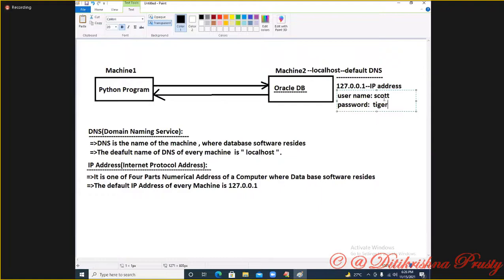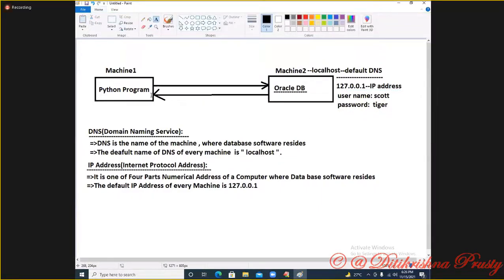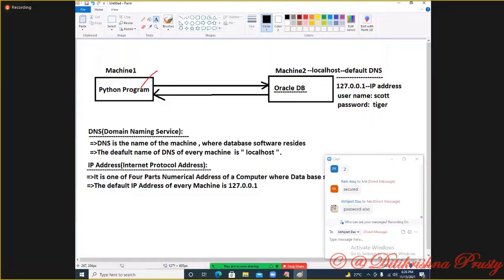Username you need to pass, password. When you come to Naresh IT, you show your ID card. That is nothing but you are validated, whether you are a valid student or not, they will check.